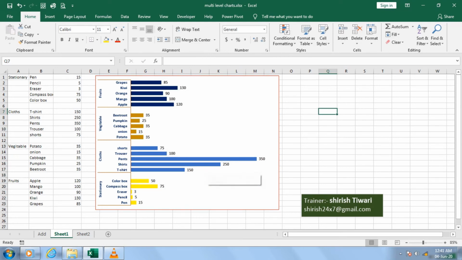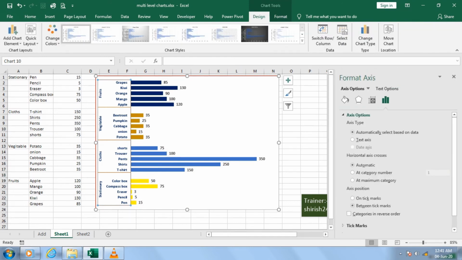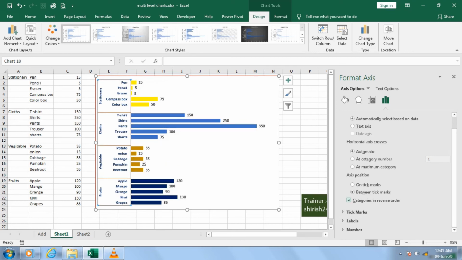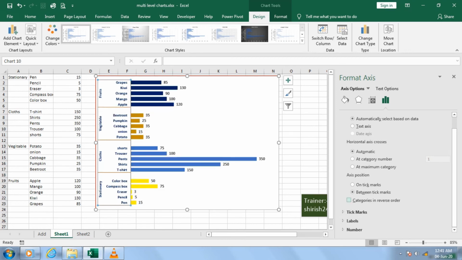In future, if you realize I don't need this kind of chart, let it convert into the normal chart. Just double click over here and scroll down guys. There is an option also to reverse your category. So category means stationery is at the bottom and the fruit at the top. When I reverse it, what did it get? Fruit at the bottom and stationery at the top. So you can reverse it also, according to your need and requirement.